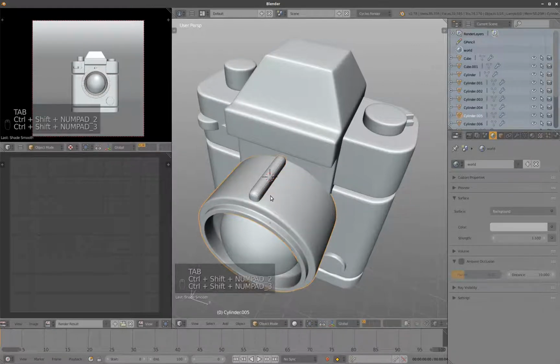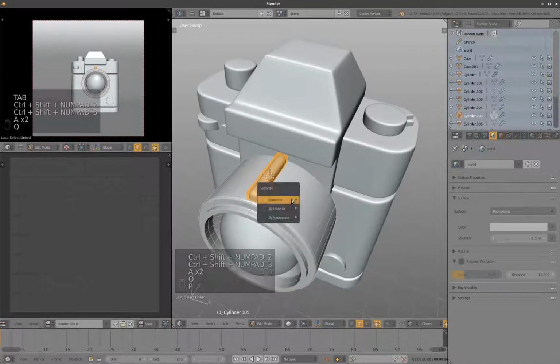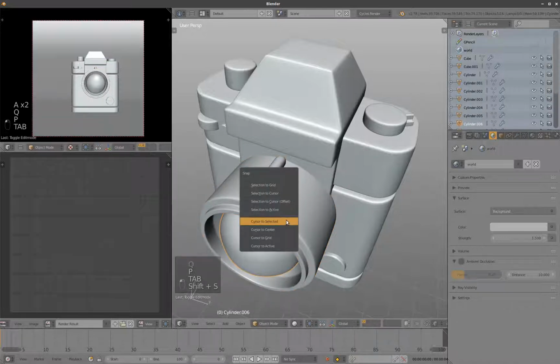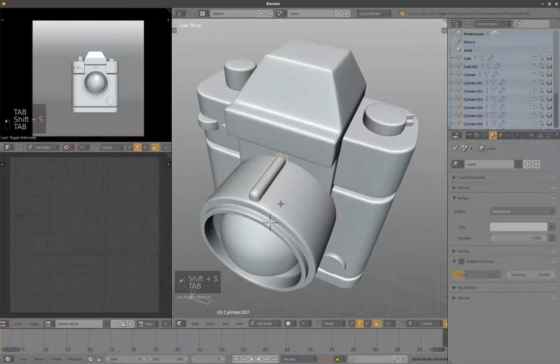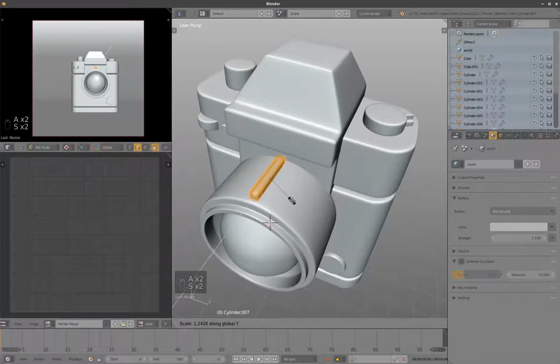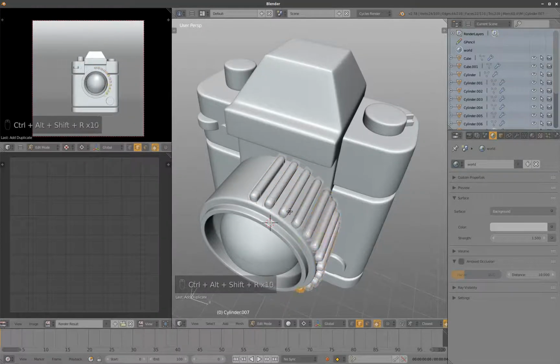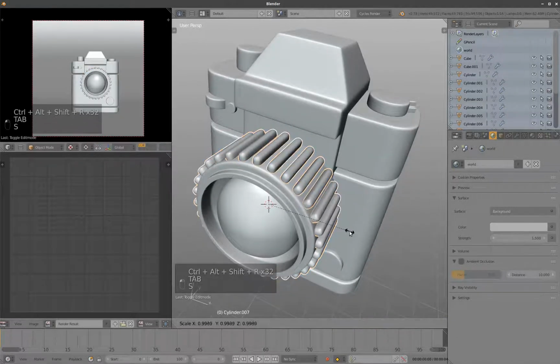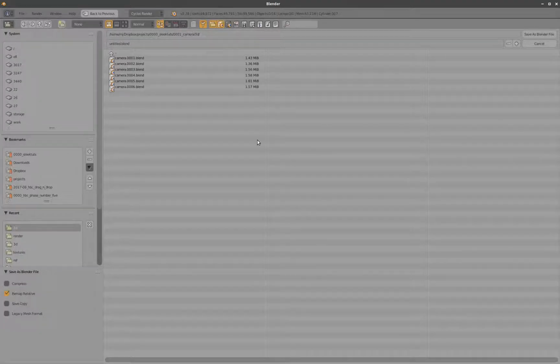Okay, this is a nice little trick. When you have an object, then you just use the pivot point as center, and then you just copy and use the repeat last, which copies nicely all the pieces.